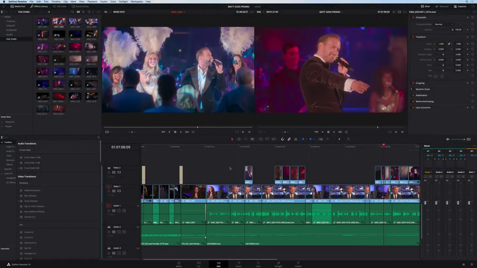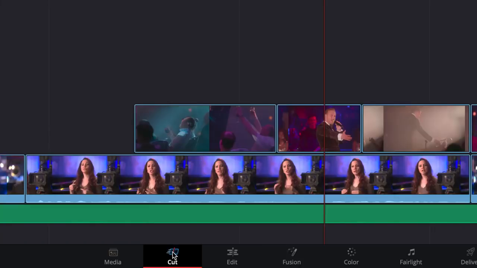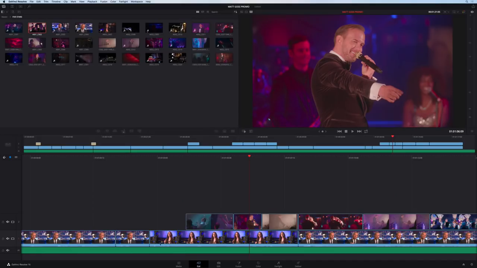The edit page is based on concepts and workflows for long-format dramatic productions that have remained the same for decades. But for many editors, those concepts are too slow for creating fast turnaround projects like television commercials and high-end work where you have to complete edits incredibly fast. That's why we're introducing DaVinci Resolve 16 with the revolutionary new cut page.